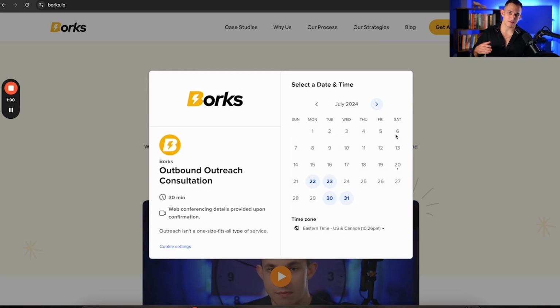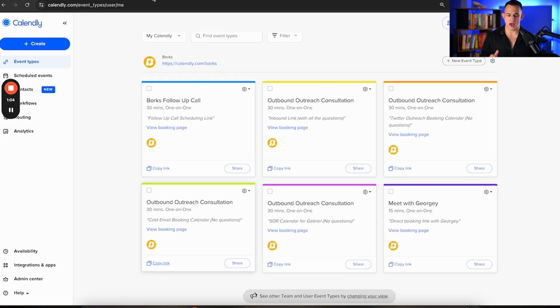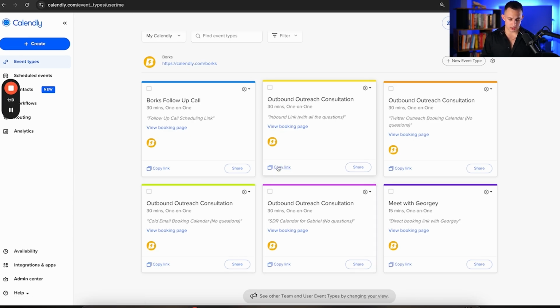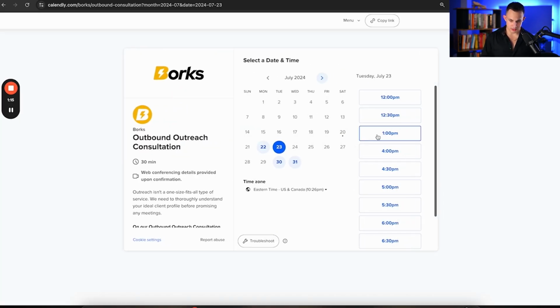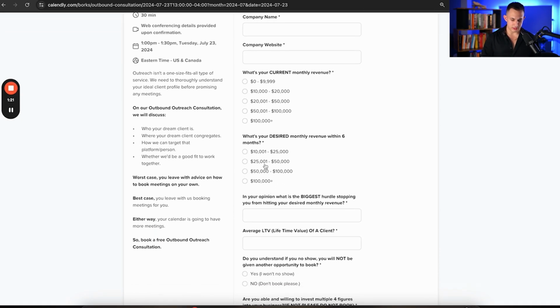We did just talk about the difference between inbound leads and outbound leads, and we have it set up so we have different Calendly links for the channels that leads come in through. The inbound link is the one with all the questions. If I select a time, you have first name, last name, email, phone number, company name, company website, current monthly revenue, desired monthly revenue.